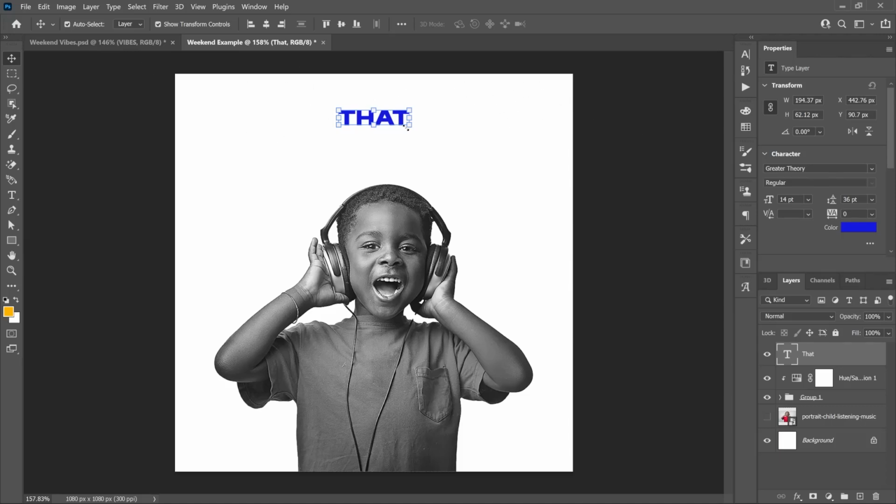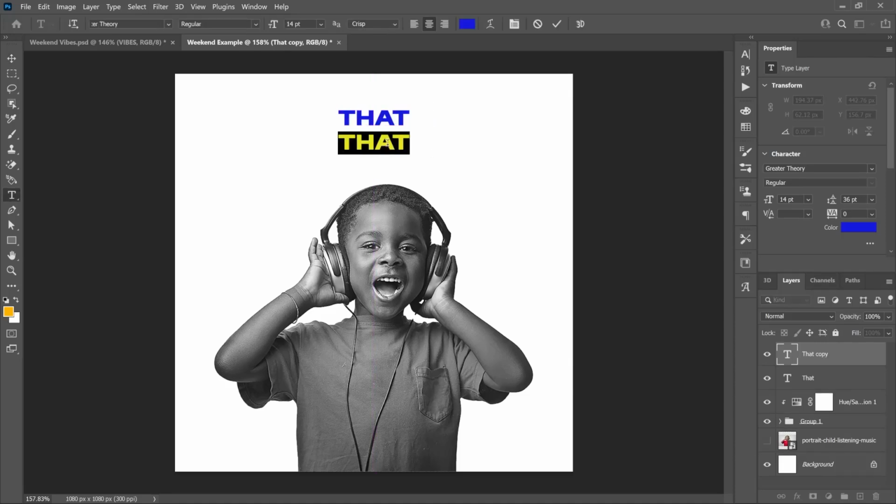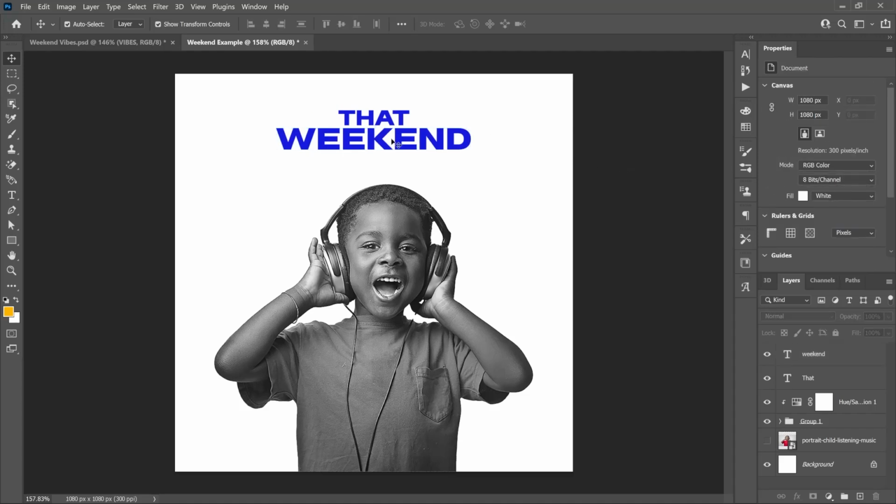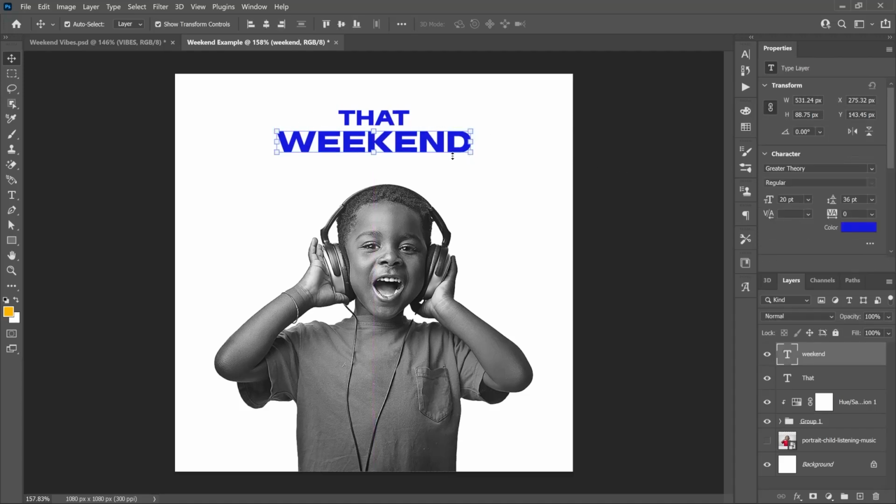The next thing is I'm going to duplicate this just a bit farther away from it. Then I'm going to type the next text that we have, which is "weekend". You can download this font for free from any of the open fonts sites that you can find right there on the browser. Just search for Great Theory. I'm going to set this font size to 20. 20 should work. Yes, just right there. You see, we're having that view. This won't be too far.